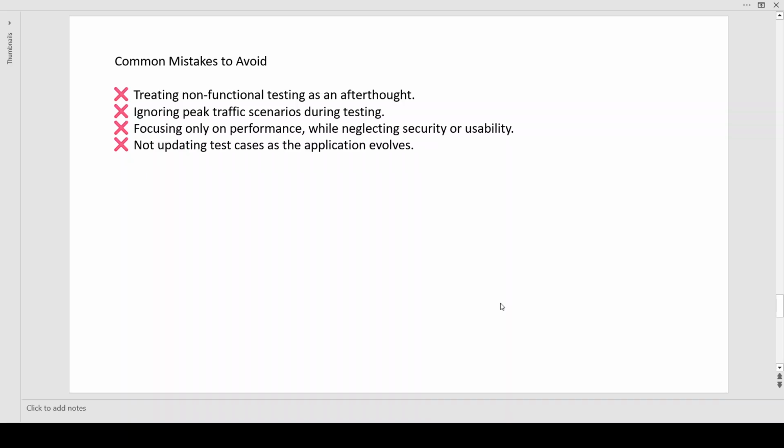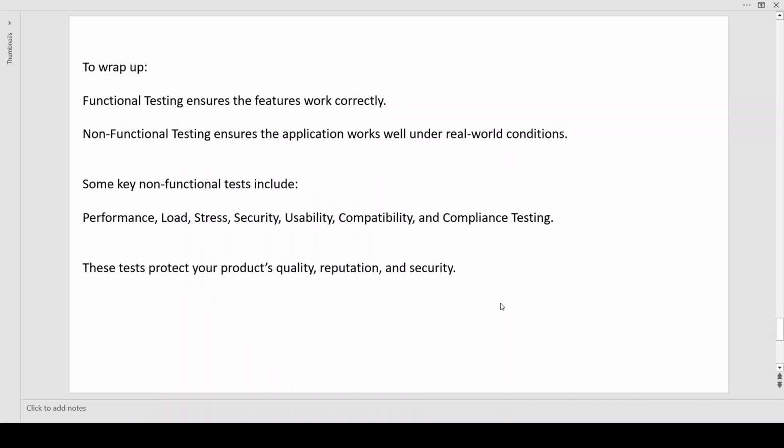So to wrap up, functional testing ensures the features work correctly, whereas non-functional testing ensures the application works well under real-world conditions. Some key non-functional tests include performance, load, stress, security, usability, compatibility, and compliance testing. These tests protect your product's quality, reputation, and security.